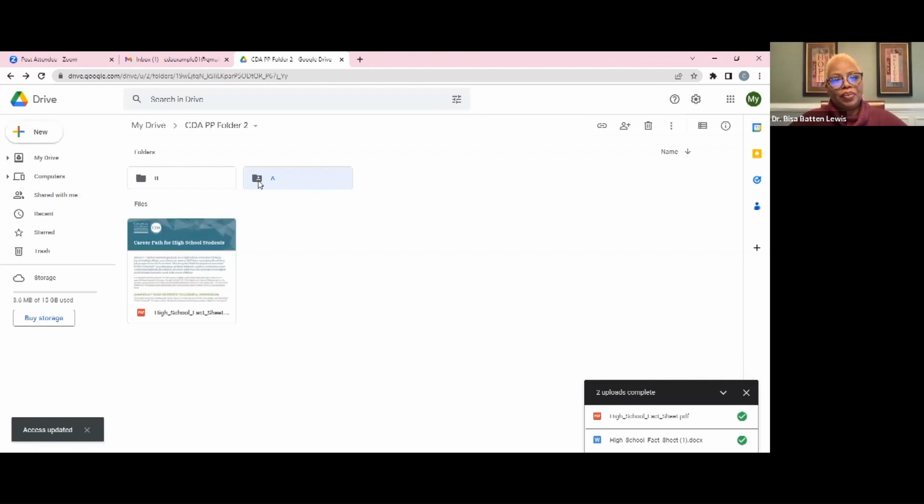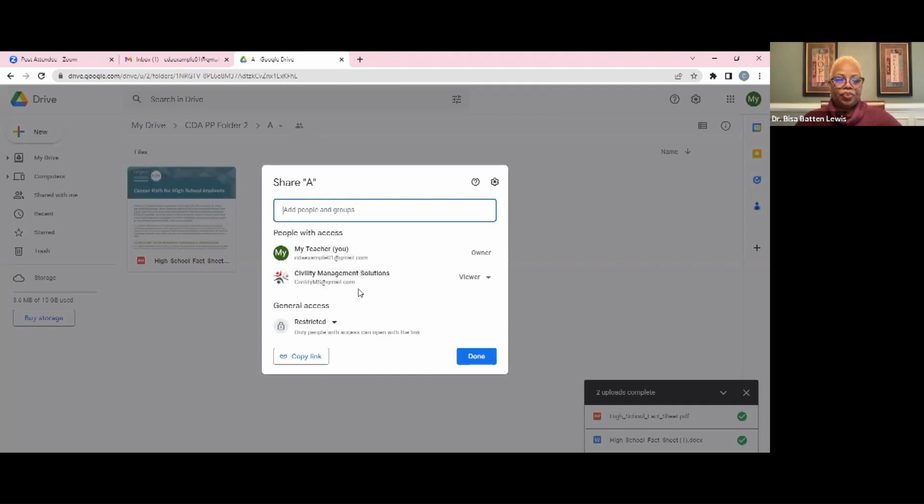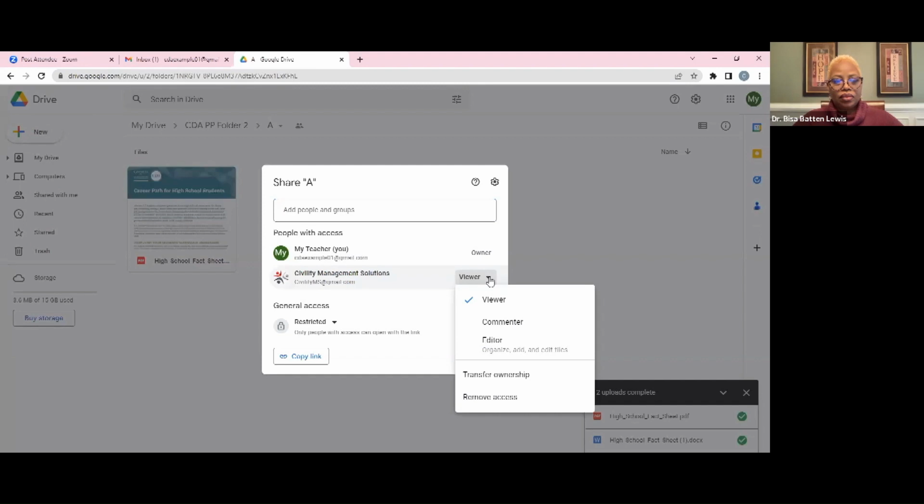And then you can see how that little person started to show up on that folder icon. That now is showing that they have access, and you can see up here that it's shared. If I click on that, it will show all of the people with access. And with that, you can also remove access from people that you share these folders and files with.